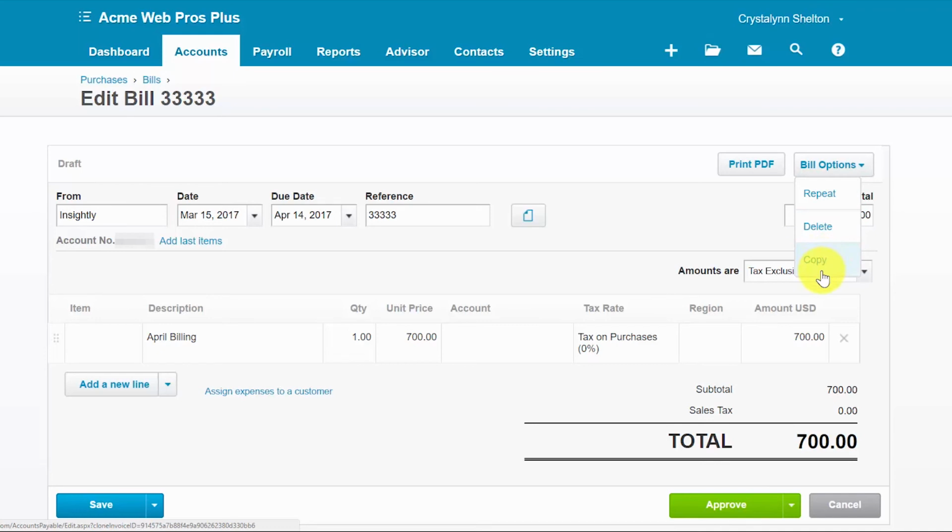Last but not least, if you receive bills from a supplier that are almost identical, you can copy a bill that was previously entered and just make the few changes necessary to save you a few keystrokes. To copy a bill, you would simply select the copy option here, and then make any necessary changes to the bill and save it.